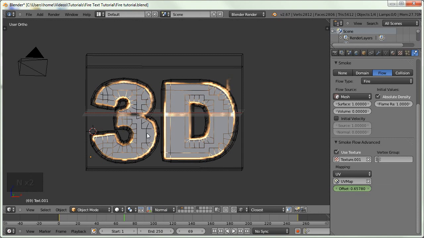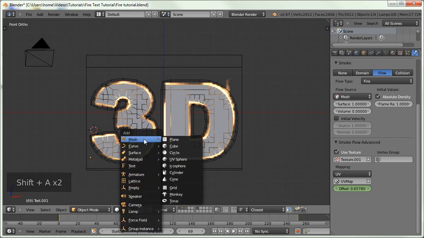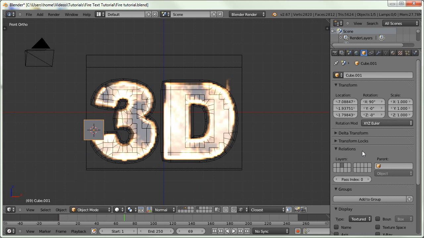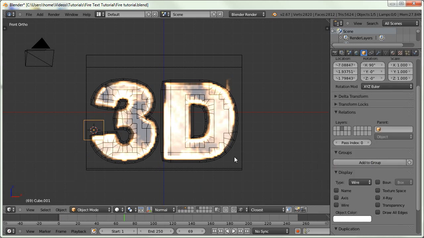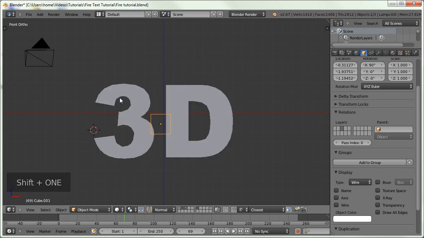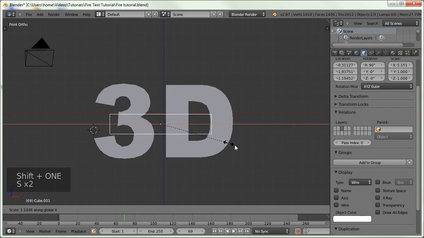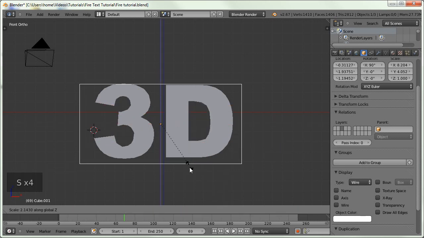So we're not only going to use the texture to control the emission rate, but we can actually use a vertex group as well. And so we're going to use dynamic paint to generate that vertex group. So what I'm going to do is just Shift 3 to enable layer 3, and then I'm going to add another cube, and like last time, I'm going to set it to wire, and then I'm going to make sure it can fit over our whole text. And I'm just going to disable layer 1 so we can see this a bit better. I'm just going to scale it up like before.